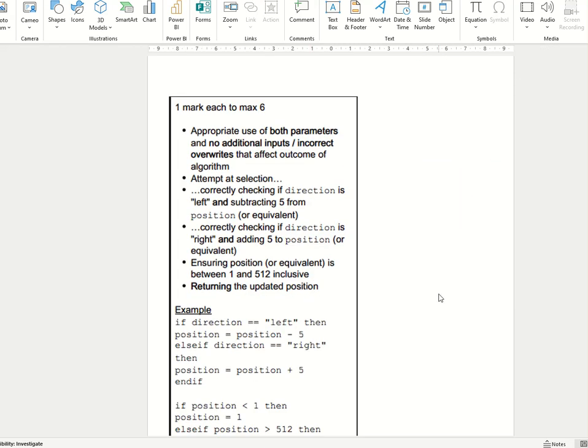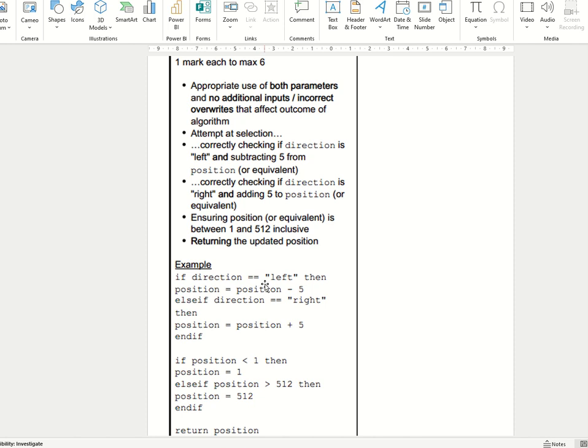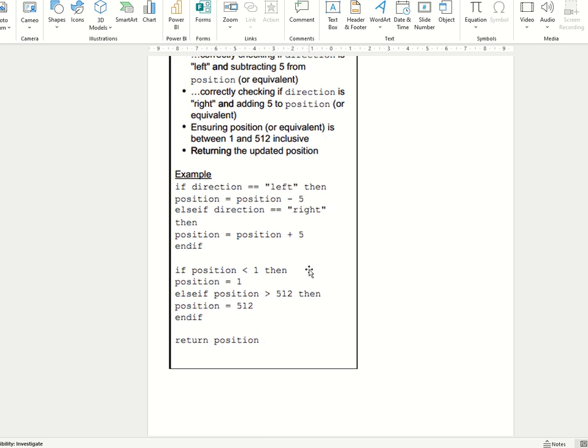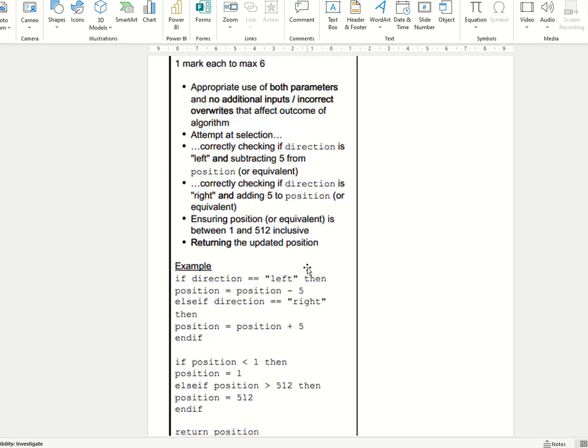And if I look at the next slide, I've got the actual mark scheme. So I've used both parameters. That's my first mark tick. Attempt at a selection. Well, that's attempting an if statement. I've done that, tick. Correctly checking if direction is left and subtracting 5. Yes, tick. Correctly checking if direction is right and adding 5. Yes. Ensuring position is between 1 and 512 inclusive. So that second if statement you only get 1 mark for. And then returning the updated position, you get a mark there. So that whole question is worth 6 marks.